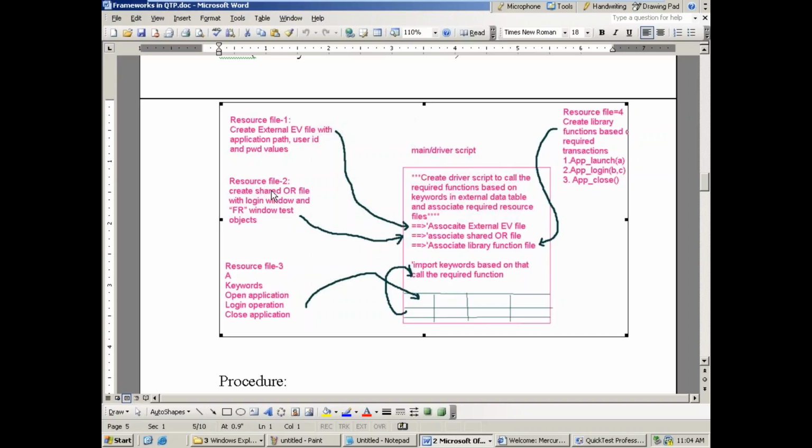Resource file 2: create a shared object repository file with the login window and flight reservation window test objects. For whichever transactions you want to create functions, decide which objects QTP needs to perform the operation, and with those test objects create the shared repository file. Then resource file 3: create an external data table with your keywords, open application, login operation, close application. Whichever transactions you want to call functions for, those keywords you have to maintain. The business components are also going to be called.